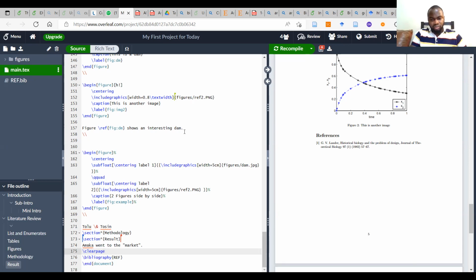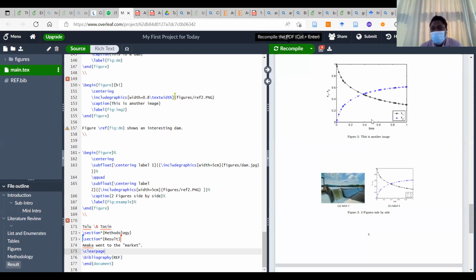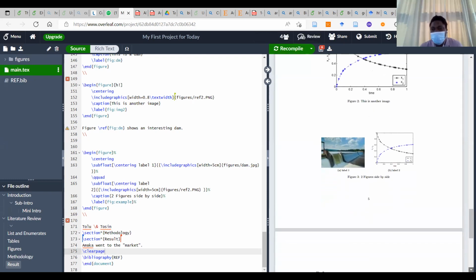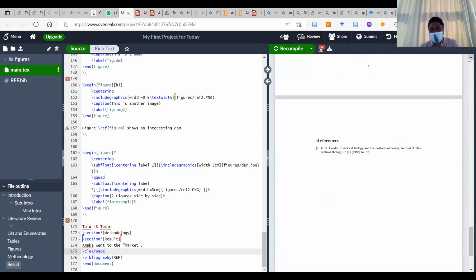Yeah, you can check. Is it okay now? Yeah, I'm compiling. Okay. I think it should be okay. Okay, it's okay. So this is for a single citation.